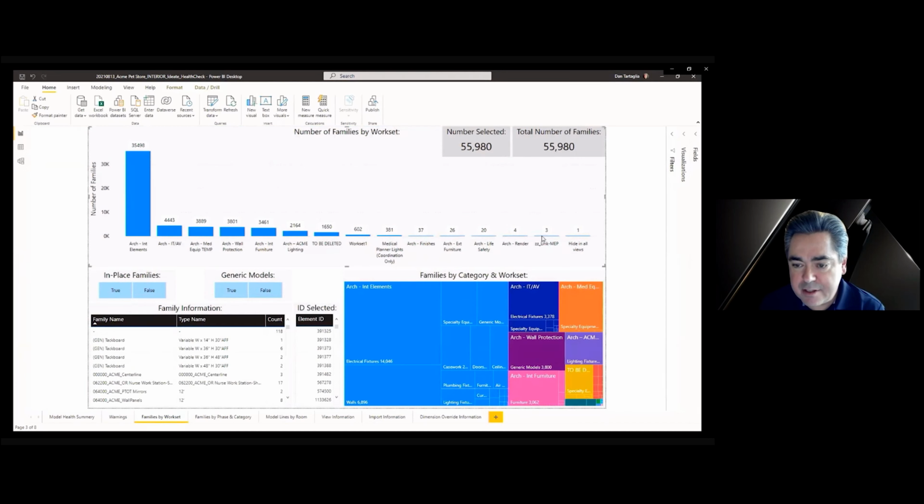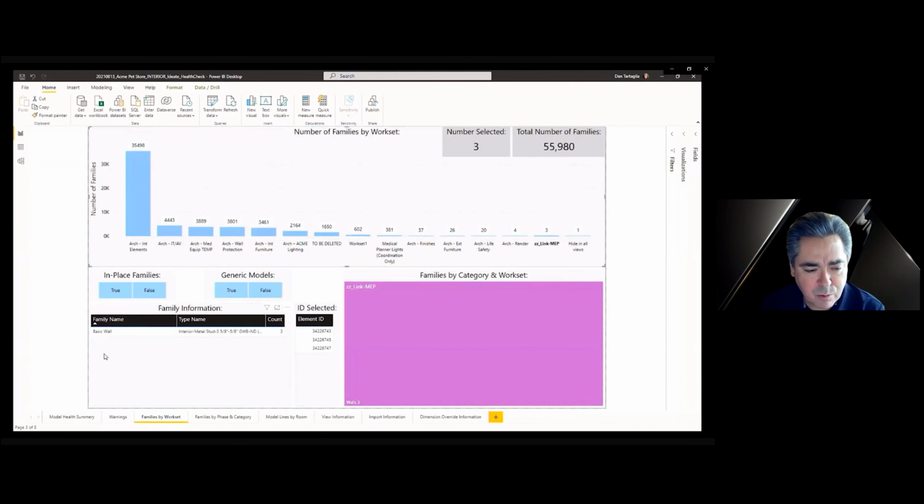And if I click on, let's say, this link work set here, that's a common name we have for our links. For some reason, if I click on that one there are 3 basic walls in that work set, which really shouldn't be. But I have the element IDs right there, and I can fix that, or have the MEP fix it.